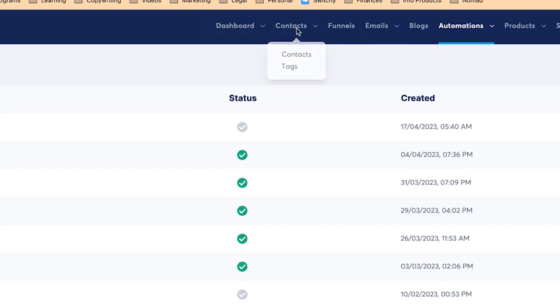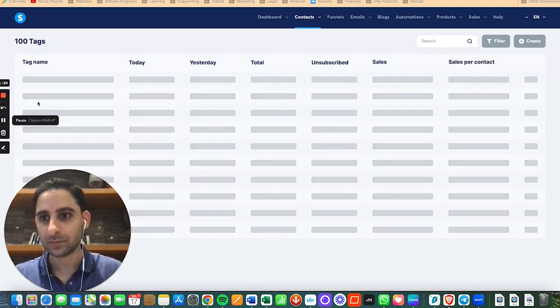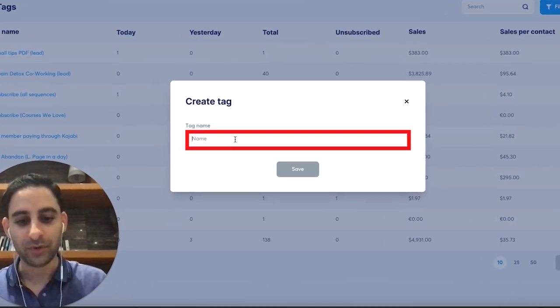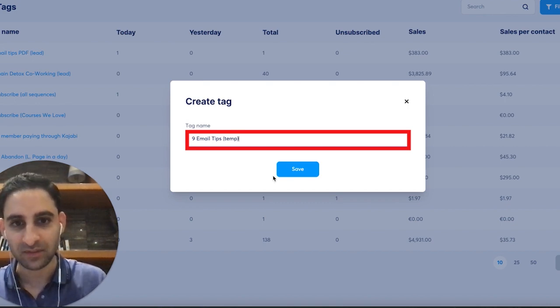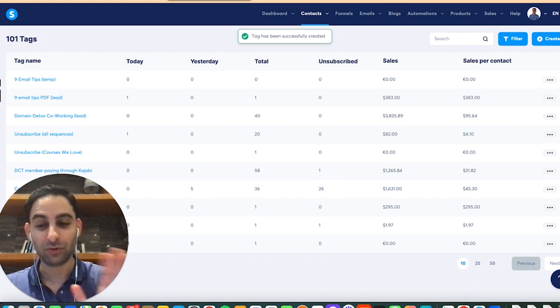Now one thing that I do need to do is create a tag specifically for these individuals. So now I'm under tags. I'm going to click here and I'm going to call this email tips 9 email tips temp, because it's a temporary tag, and I'll delete it afterwards. Basically, I'm just doing it to upload that particular email list.